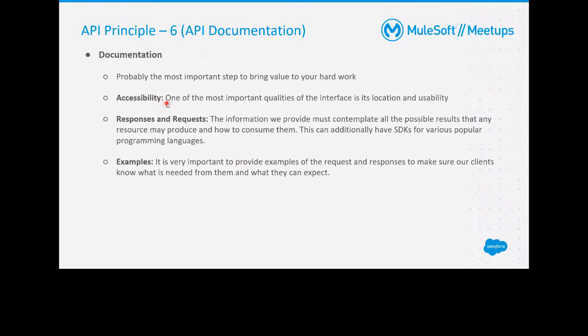So firstly, from the documentation point of view, the accessibility. It should be readily accessible, and it should be in a particular location. Next is the responses and requests. You should provide the proper responses and the proper requests that must be used, and it can additionally have some SDKs for various popular programming languages. Like let's say JavaScript is very popular in terms of consumers because browsers are often using your APIs.